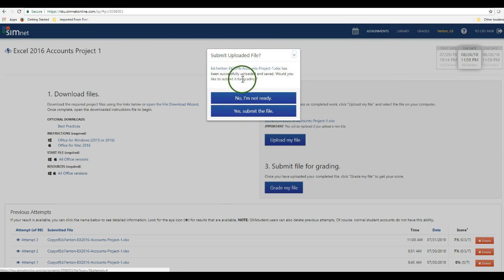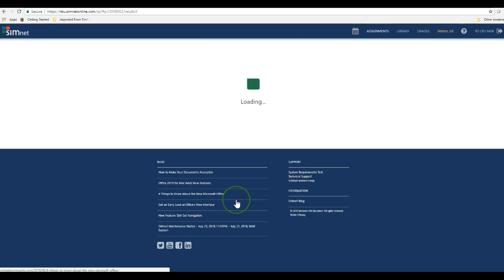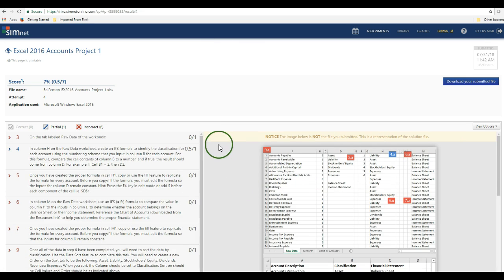And do you want to submit it for grading also? If you're not ready for grading, you can put here and it'll save the file in here for you. I'm going to put yes, submit the file for grading. And let's let it do its work here. And now it's graded the file, and I can see I have a lot of mistakes in here. I've only earned, again, only about 7% of the total points. This is what you will see when you have it graded.